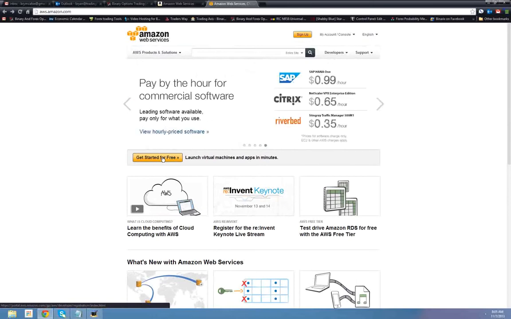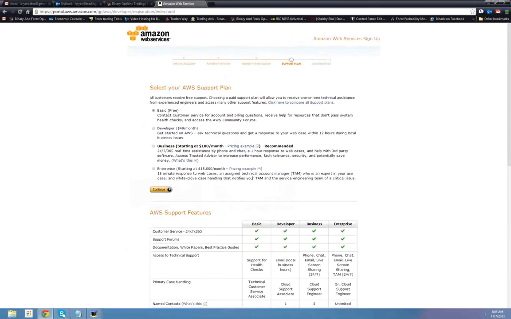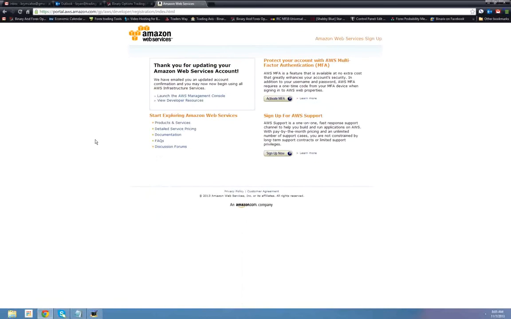Once you are done with the sign up process, what you will get immediately after that, if you can see, is create account, payment method, identity verification. Now I'm on support plan, so we want to look for Basic, free. Make sure that's selected, hit continue. Now it says thank you for updating, blah, blah, blah. So what we want to click is Launch the AWS Management Console.